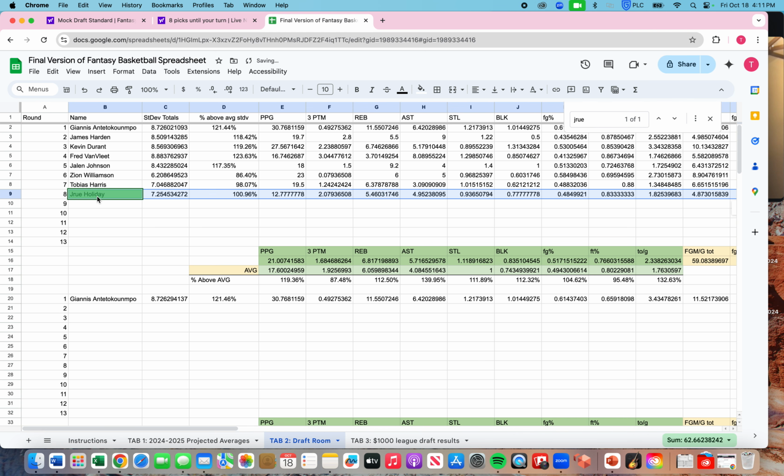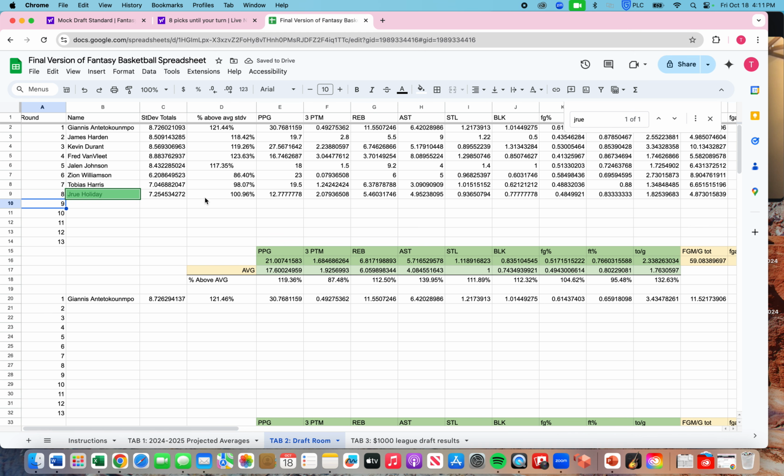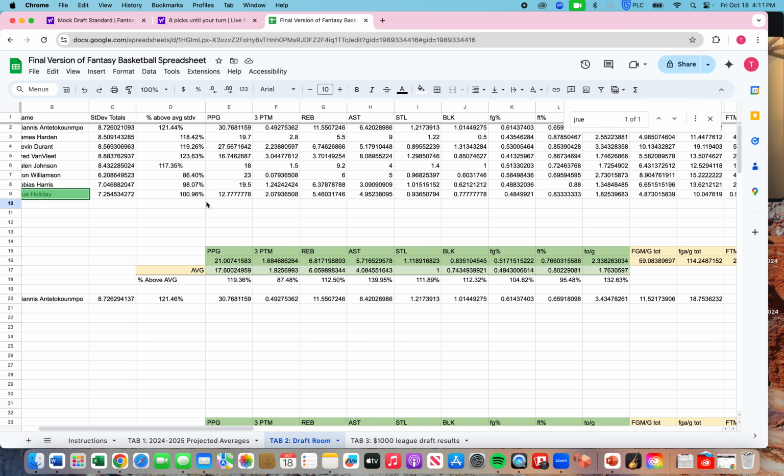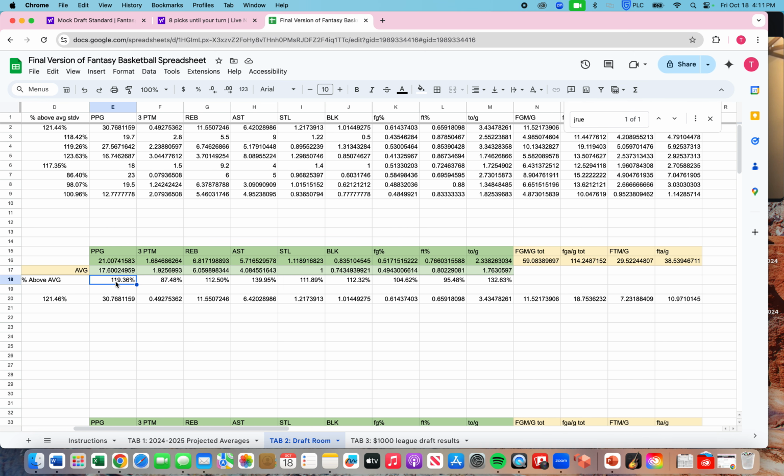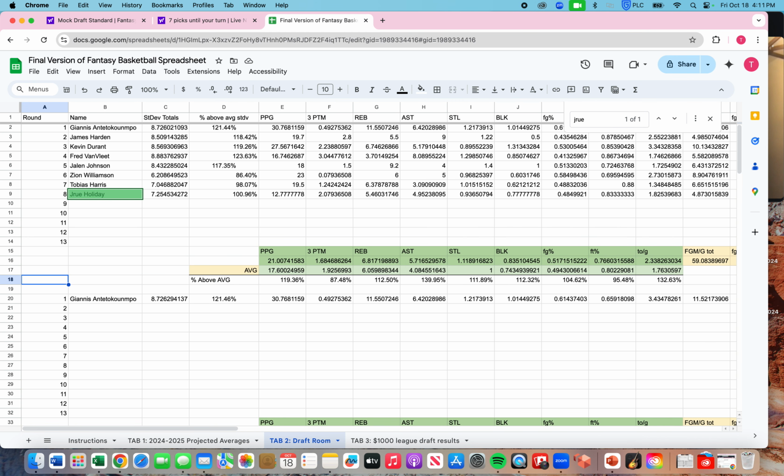Now let's evaluate our team because we have 5 more picks left. Let's start to punt a little bit. Let's see what we need to punt at. We're doing good in points, so we want to retain some sort of points. We probably want to get some big men here.